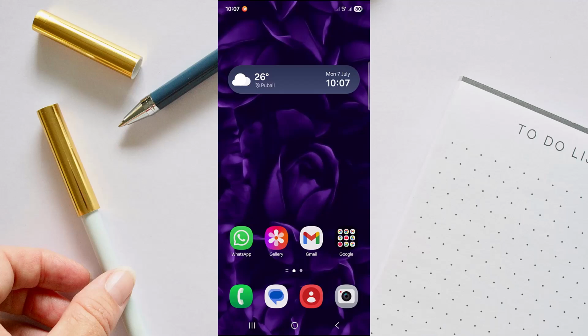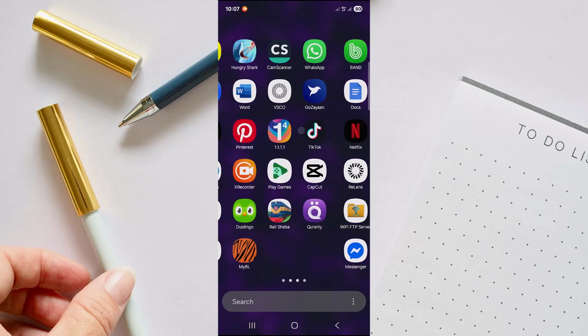In today's video, you're gonna see how to hide photo on Facebook. So to do that, let's head over to our Facebook application first.